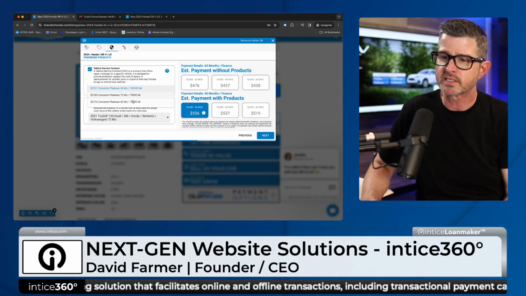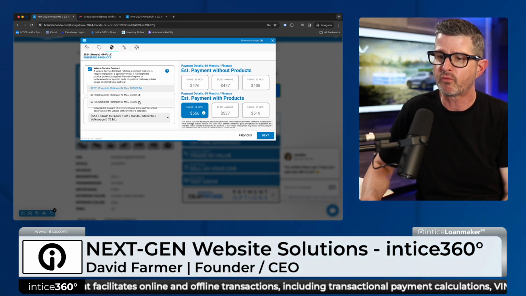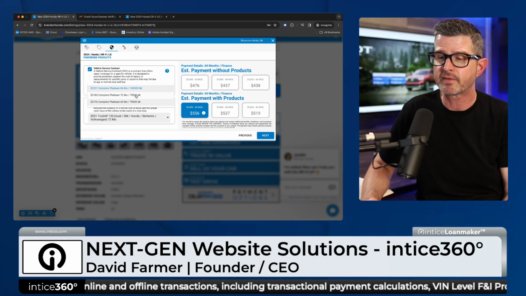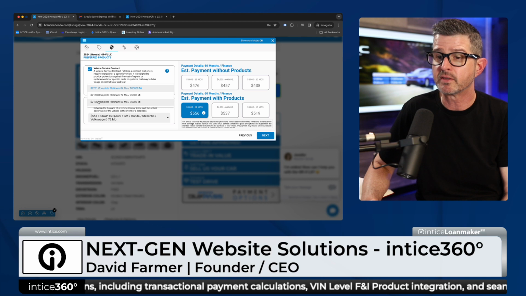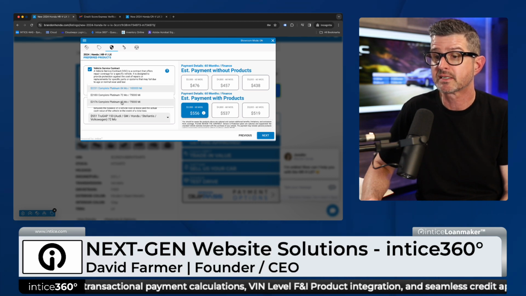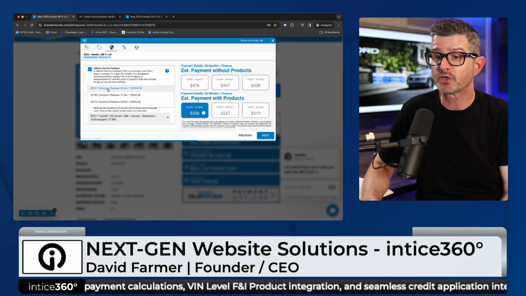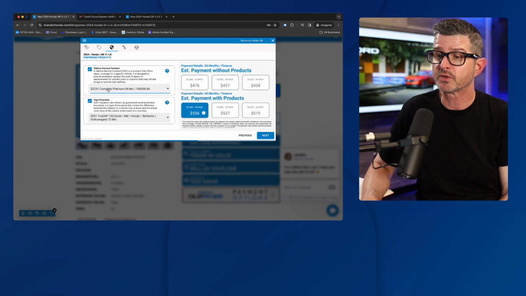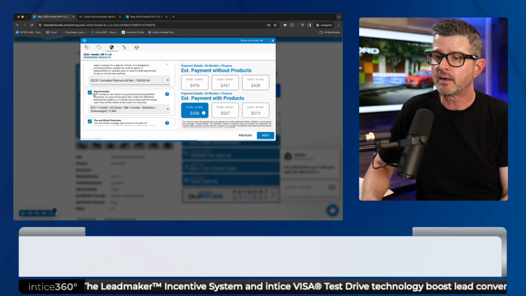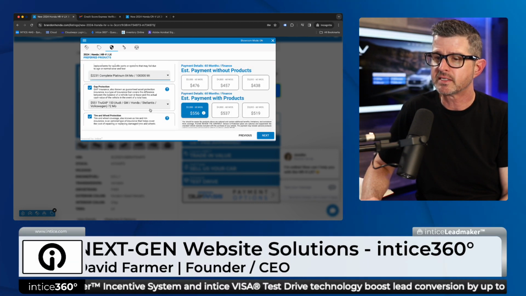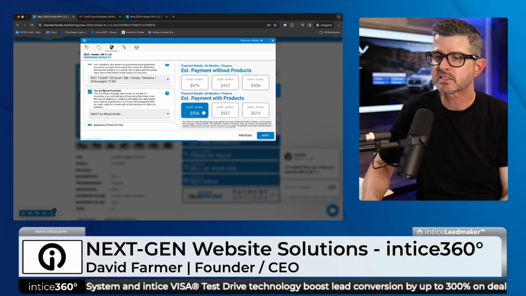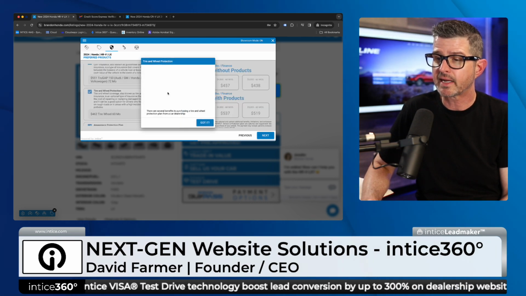So in this case, we've got 60, 72, 84 months, and 75,000 miles and 100,000 miles. Maybe I look at it, it's only 2176 or 2231. I'll stick with the 2231. That seems like a really good deal. Gap insurance, you can see that is there for 72 months. Tire and wheel, and again, I can pop in here.